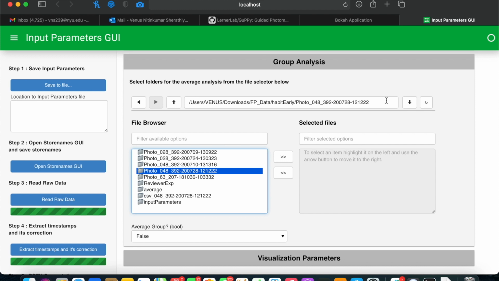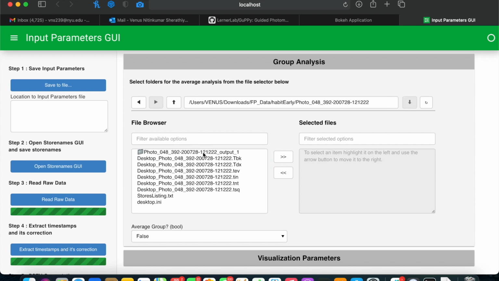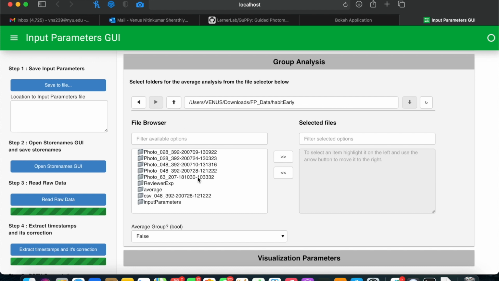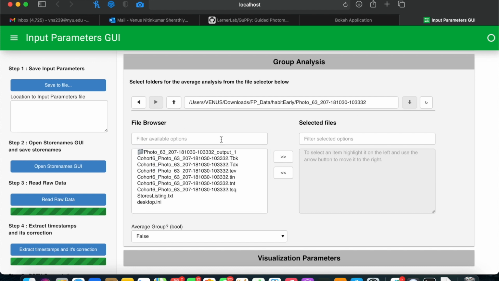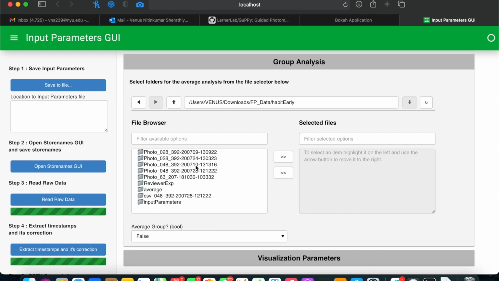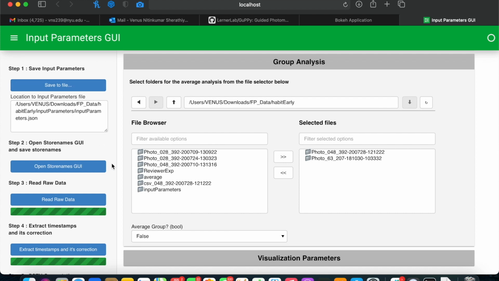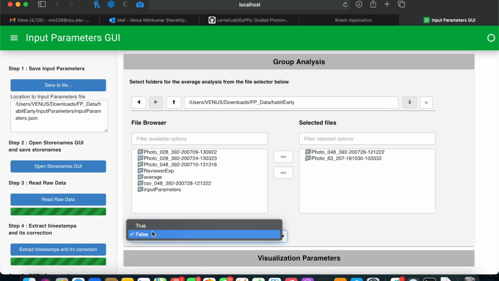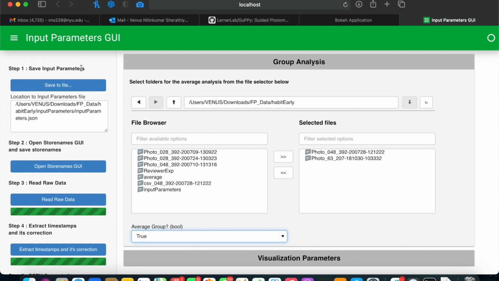So if you open this folder, I already have the output folder, which consists of all the results that were computed in the individual analysis step. So I'll select these two folders and save it to a file. Now I'll make this parameter true and save it to a file.